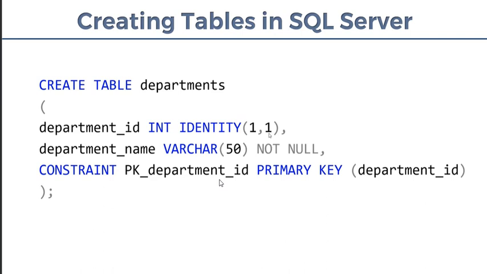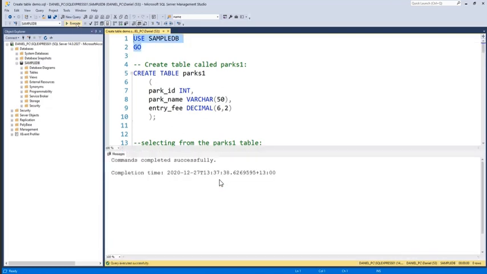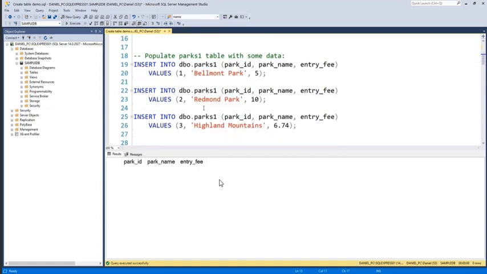Let's see how to create the table. Use the database and execute the statement. When you execute the create table statement, the table will be created in the database. Initially there is no data when you create the table with the column names. Later you can insert into it like this.